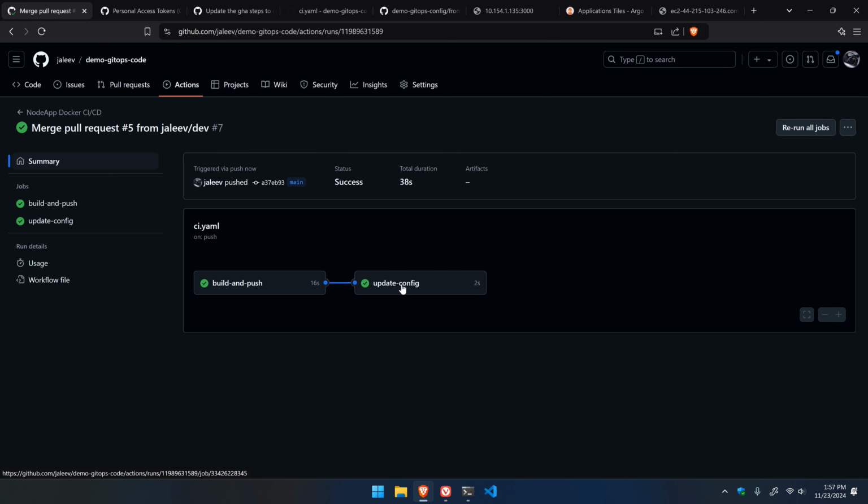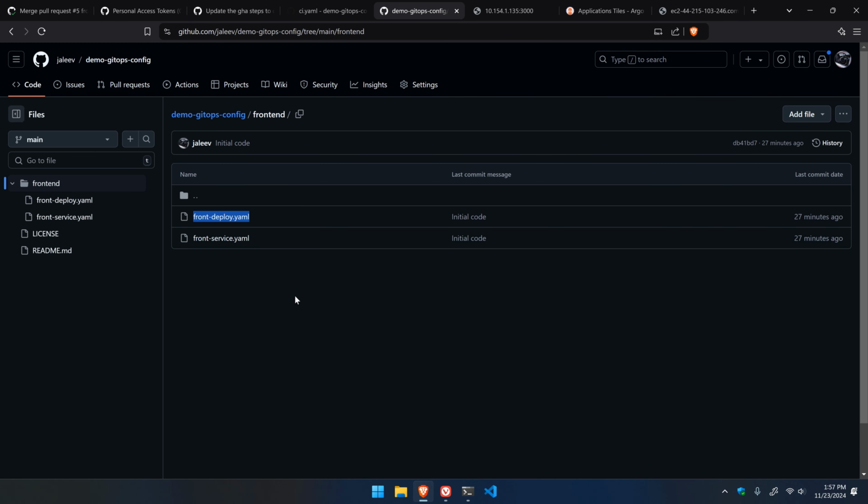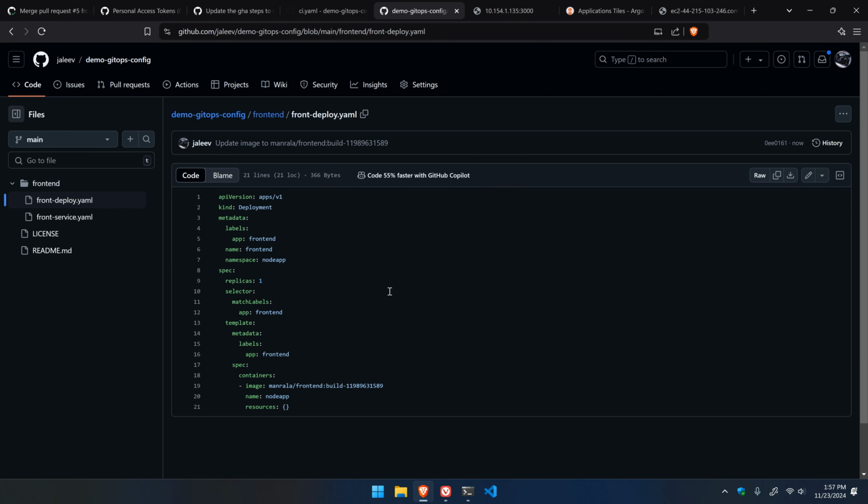So this is the update config one, and it also succeeded. We need to go to this part and see whether it's updated or not. Yes, this file has been updated here with the new image tag. So here comes the main part you are waiting for: how to link this one to Argo CD.